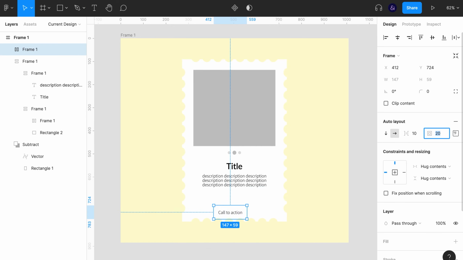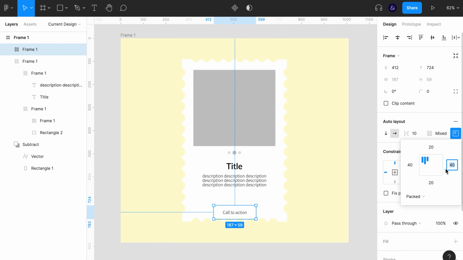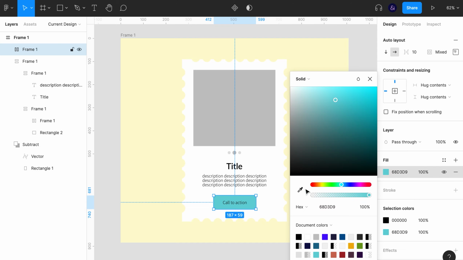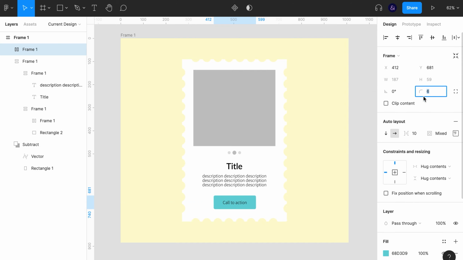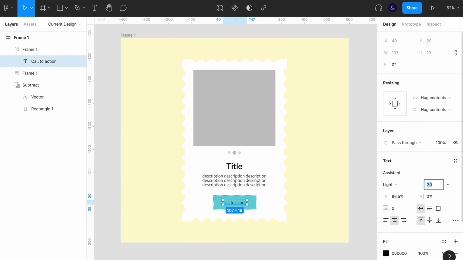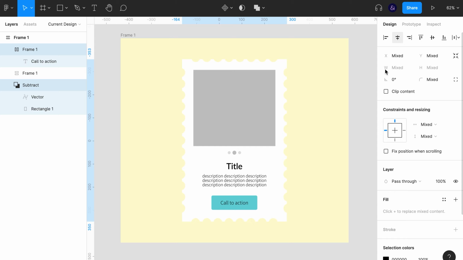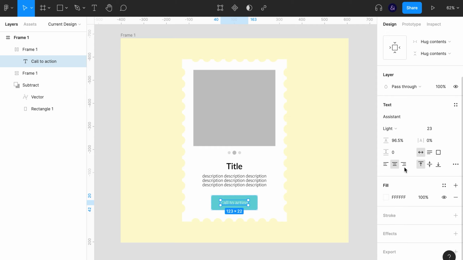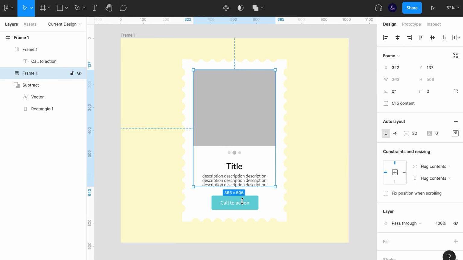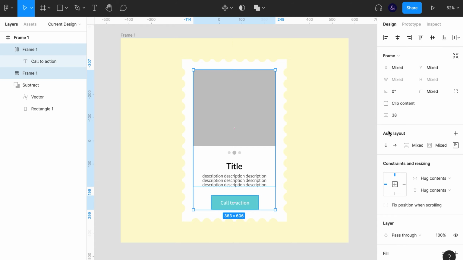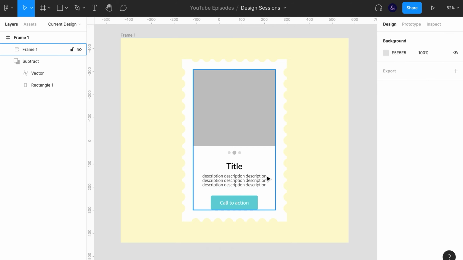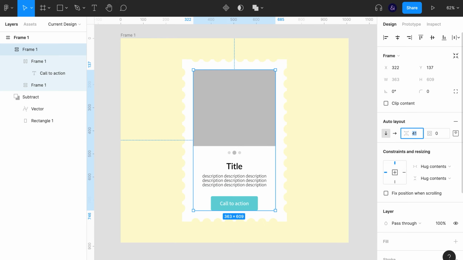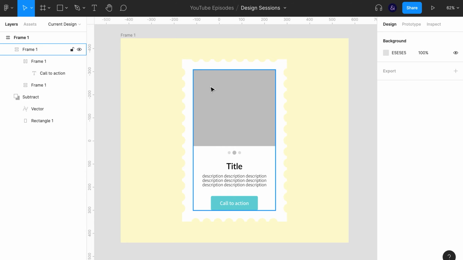Next, going over my call to action. Now, of course, if you've ever watched a video on my channel, you know I'm a really big fan of rounded edges, so that's exactly what's coming next. Okay, so it's coming together, taking shape.